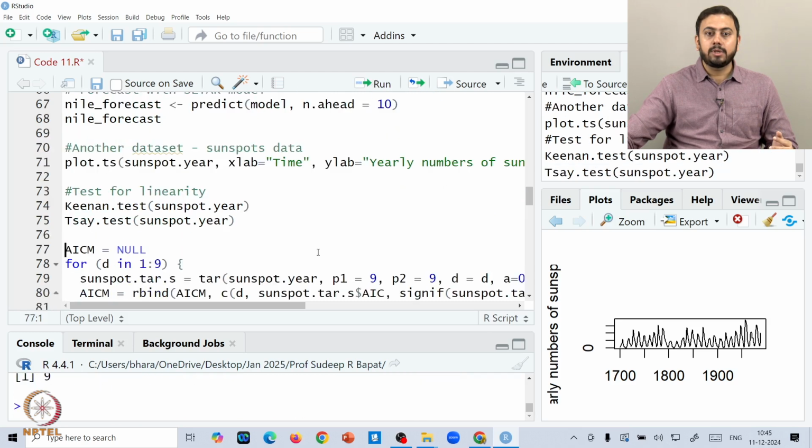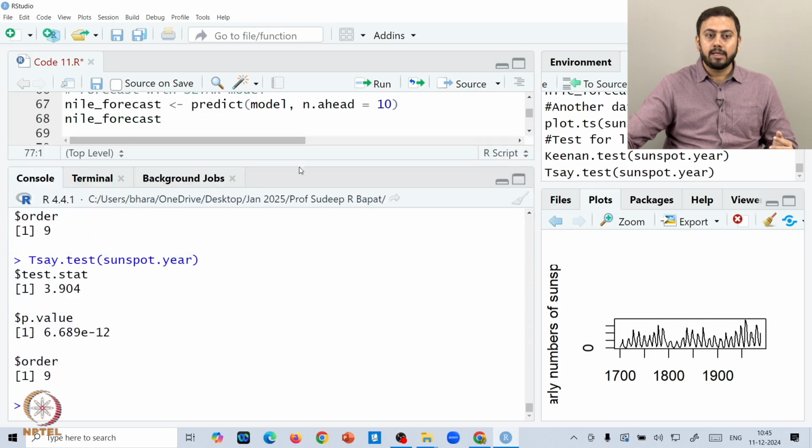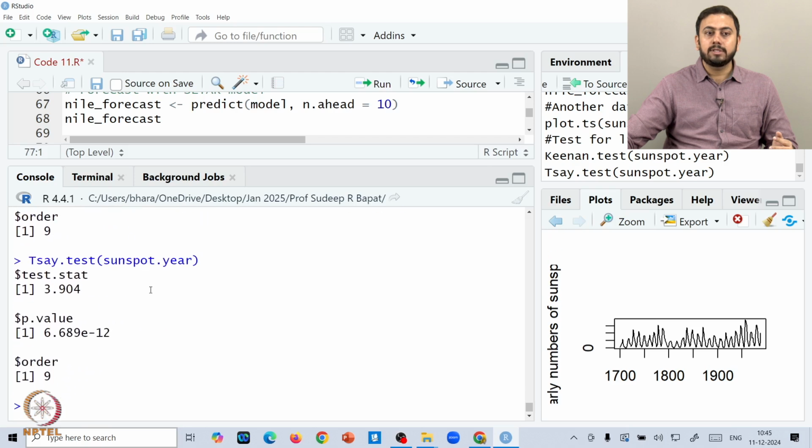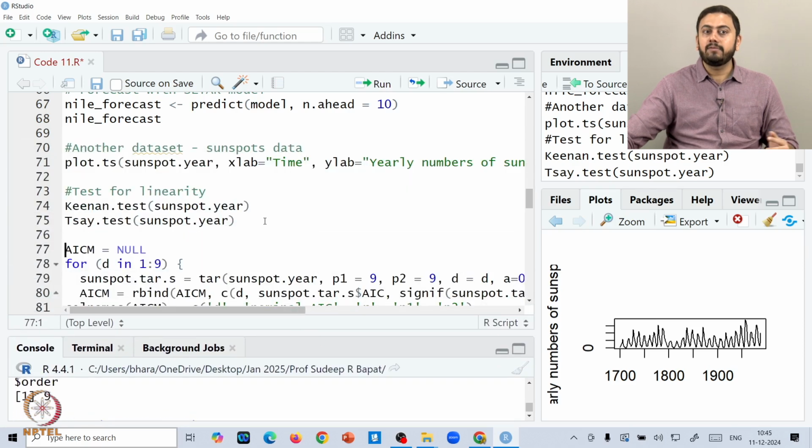And then what would these two tests give you is that if you run these two tests, then of course they will throw you a p-value. So again for the Keenan test, the p-value is pretty small. Again for the Tsay test, the p-value is pretty small, 6.6 times 10 to the power minus 12, which means that you can actually reject the null hypothesis of linearity. Since you are testing for linearity, my H naught, or my null hypothesis, is that the model is linear, which you are rejecting here because the p-value is very small. Make sense? In fact, both these tests are pointing to the same notion that the underlying time series model need not be linear, and it is a good idea to explore some non-linear structures.